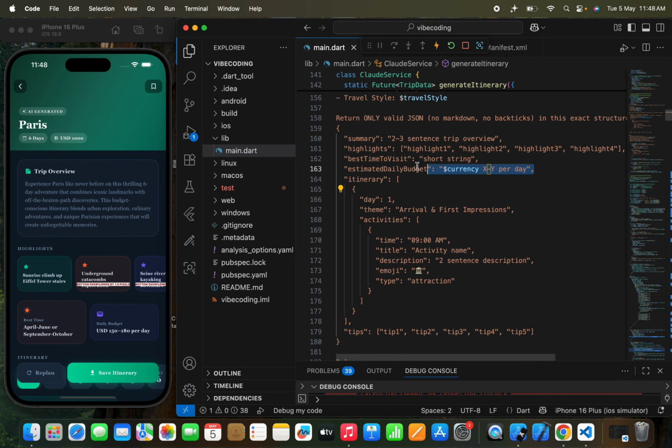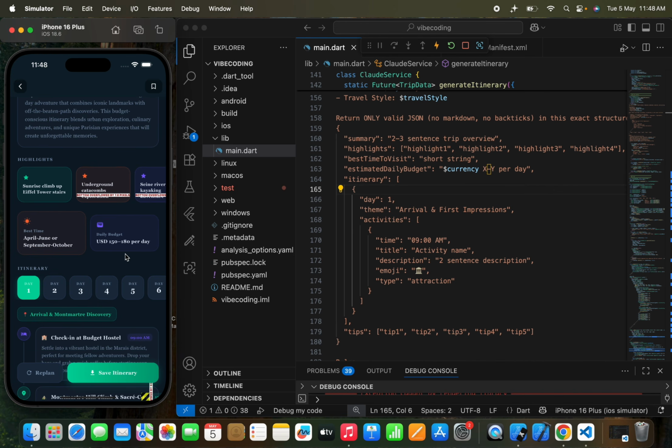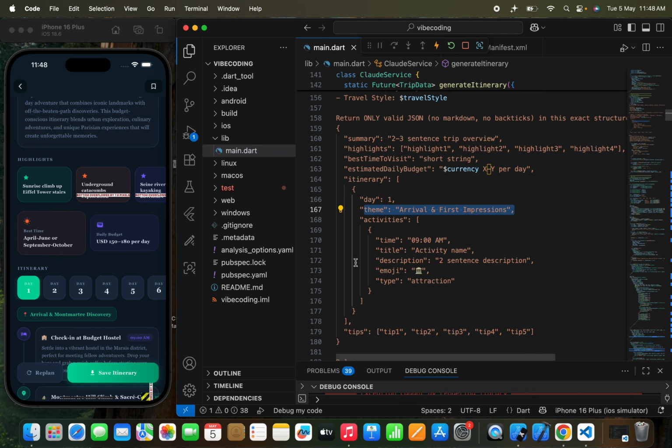And then I pass the estimated budget, currency XY per day. Okay, so the currency and the per day amount. Okay, so $150 to $180 per day. Now it has also given me the itinerary, that for day 1 the theme will be arrival and the first impression.